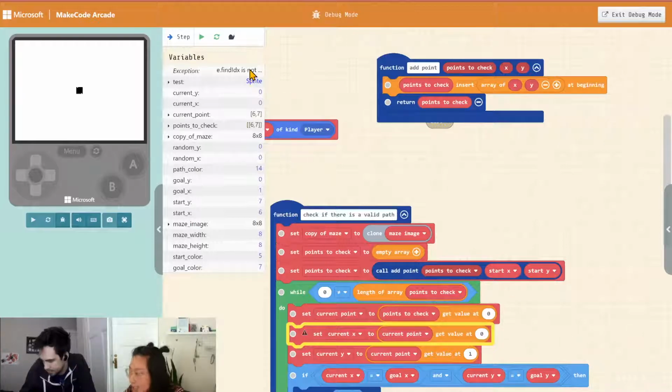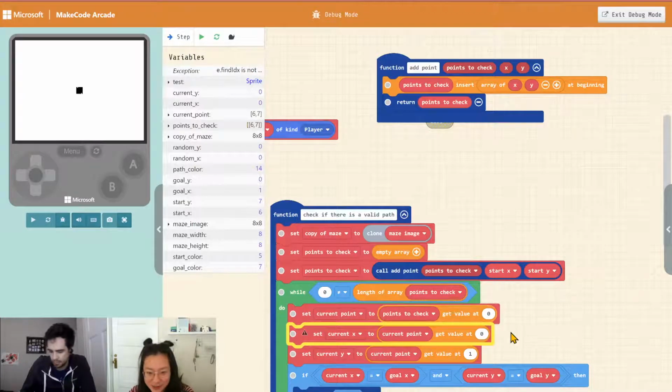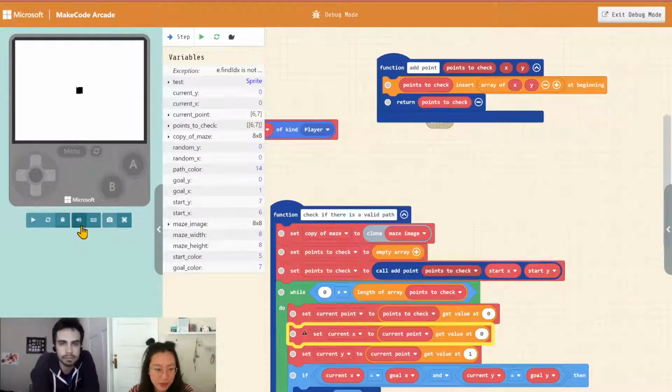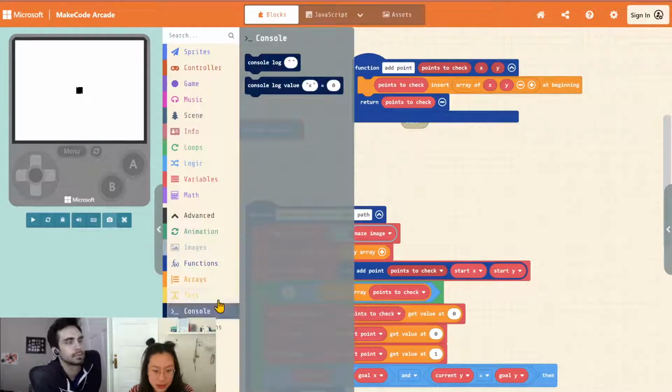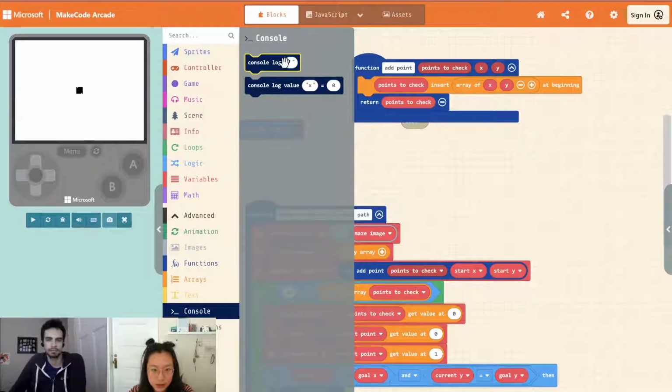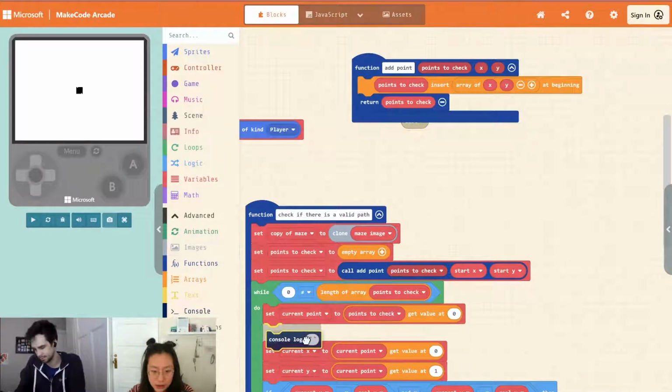Find index. Yeah, I thought it would work too. I felt so confident. Okay, it's just one small bug. We just got to deal with this. Okay, so points to check, insert. So let's maybe console log what our array is so far, because this is just silly. Console log current point.